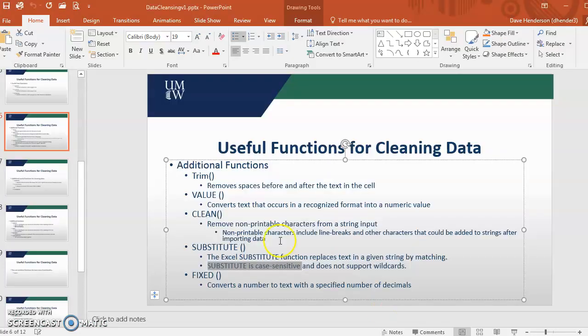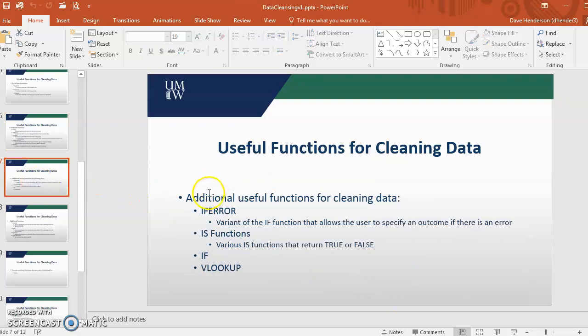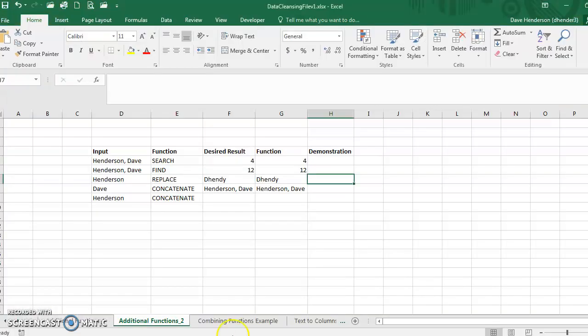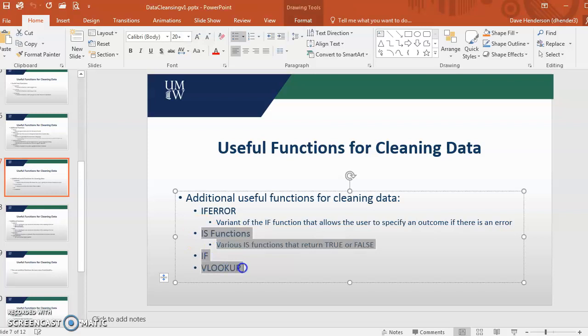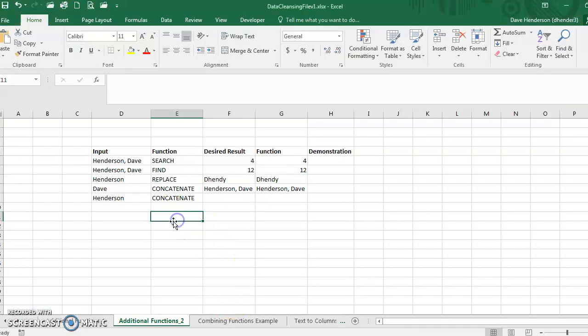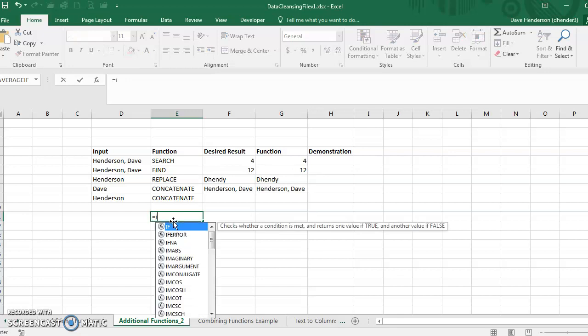All right. Let's look at the next slide, where I have some more additional functions right over here. We can get into those. So we do have the IFERROR function, and then the IF function, and then the VLOOKUP. These have been covered, like I was saying, in earlier classes, and so you should know about these by now. Let's take a look at the IFERROR function.